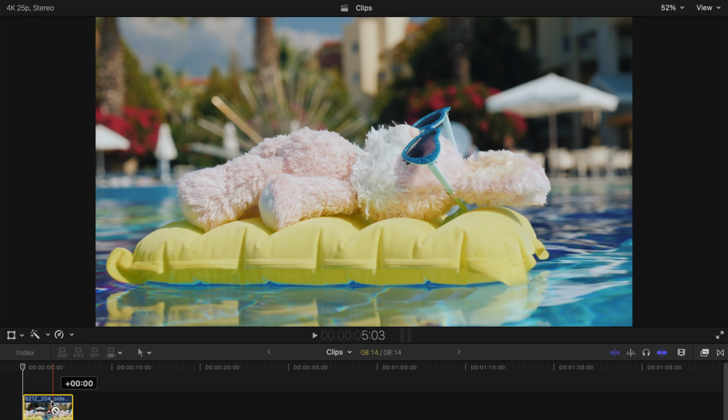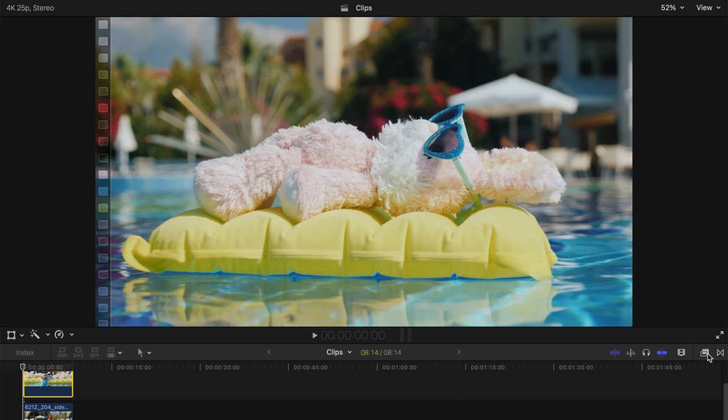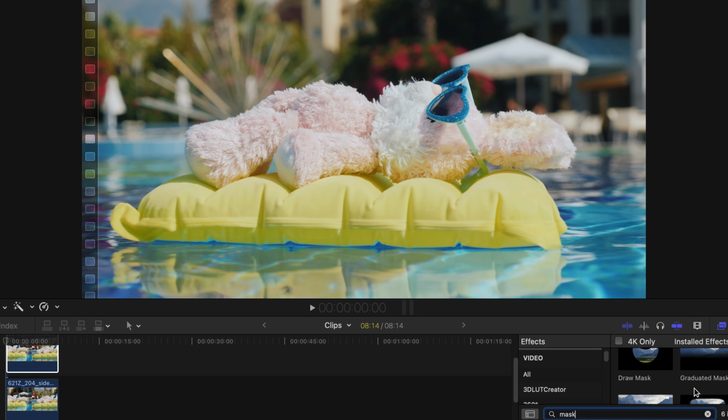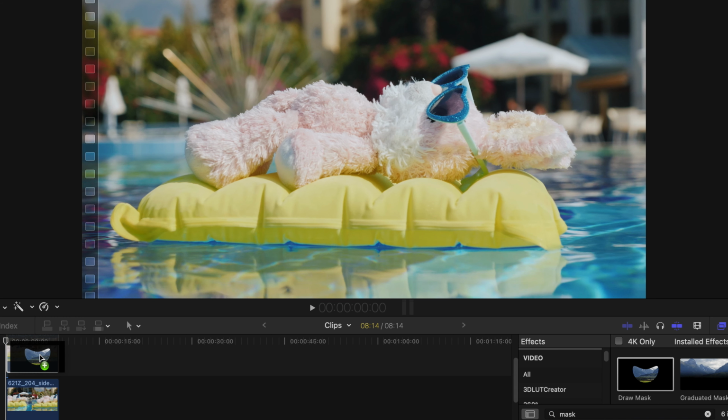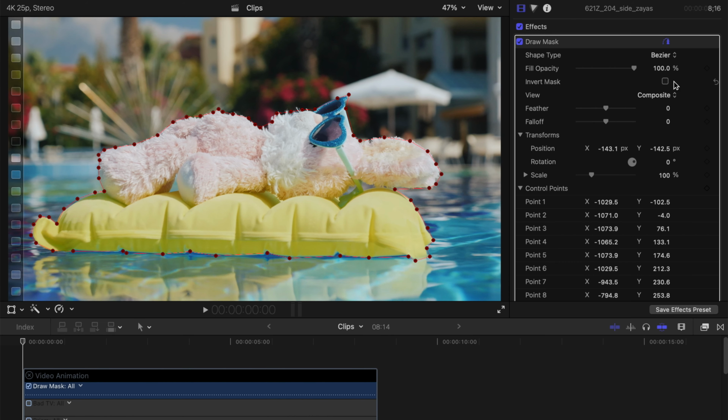So you press Option and drag the clip upwards, and go to the effects column and type mask. As you can see, there are a lot of masks. I'm just going to use draw mask. After you drag draw mask to the clip, you can see there's a pen showing on the screen, and then you just draw the outline of the rabbit and the cushion.